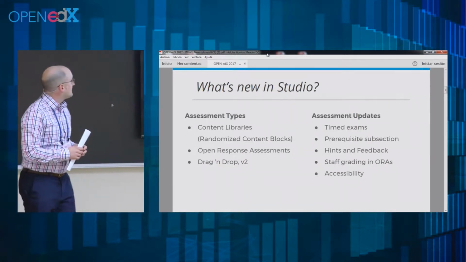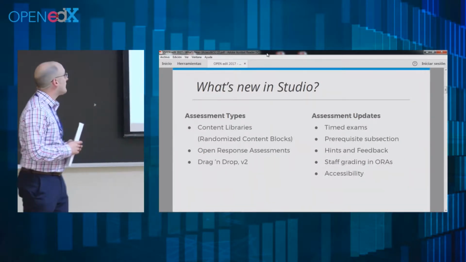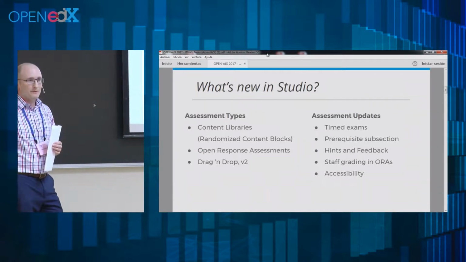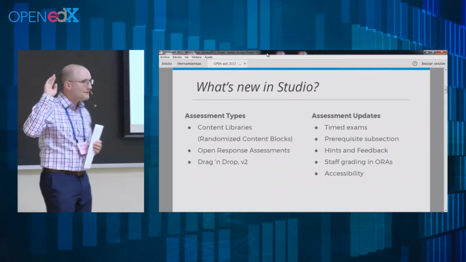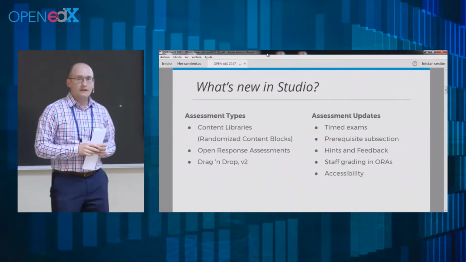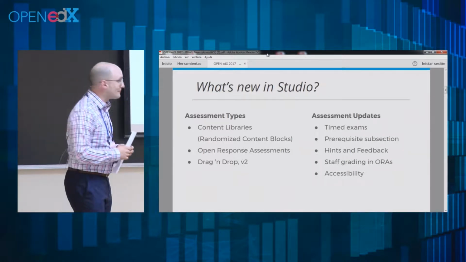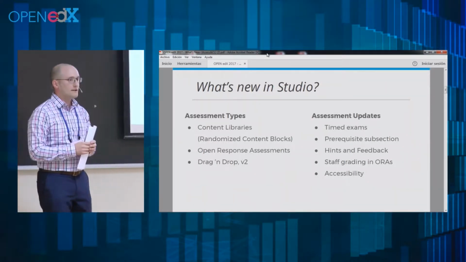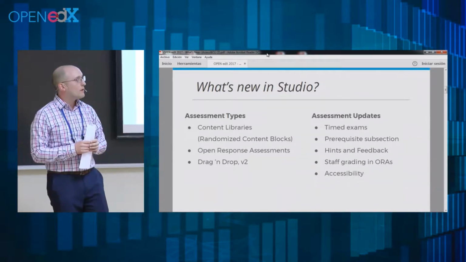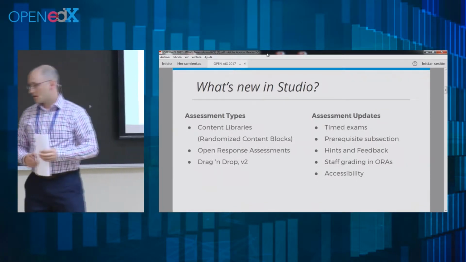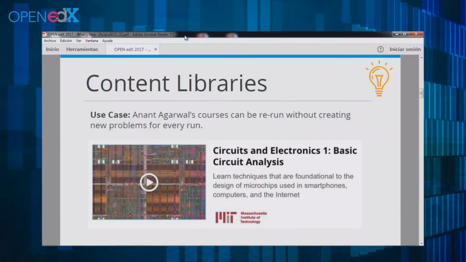We're going to talk a little about some assessment types, including content libraries, some things not to forget when you're using content libraries. Actually, how many people have heard of or used content libraries before? Okay, a good handful of people, a couple handfuls of people, great. We'll also talk a little bit about updates to open response assessments and how they support courses like you might expect in MicroMasters and professional certificates, as well as some updated other types of assessments and updates to them that, again, support better courses.